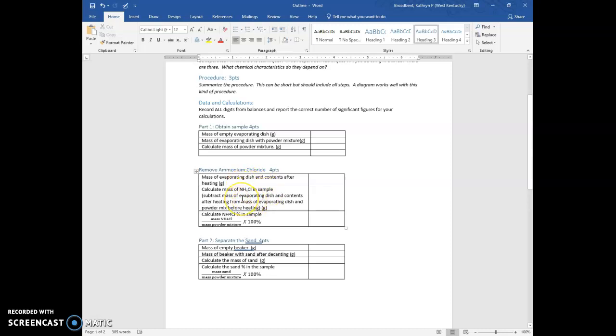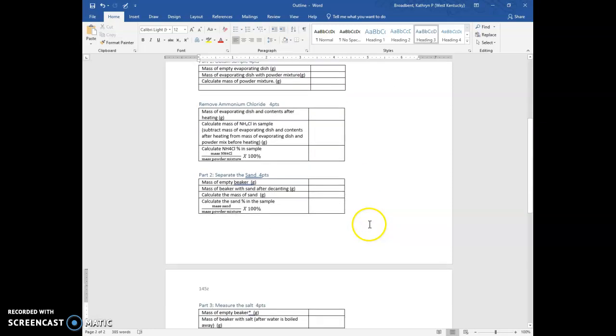And then when we want to calculate the amount of aluminum chloride, we can subtract the mass of the evaporating dish and contents after heating from the mass of the evaporating dish and powder before heating. So this is the amount after, and this is the mass of the evaporating dish and the powder before. You subtract those two numbers and put that here. Then we'll need to calculate the percent of aluminum chloride. To do that, we'll take the mass that we calculated here and divide it by the total mass of the powder mixture, which is a third number right here.